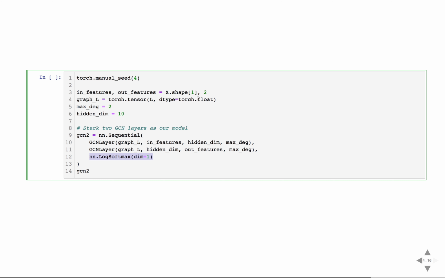So we're defining that the number of input features is just the number of nodes in this case. Remember that we defined X as an identity matrix because we said that each node's features will be a one hot vector. So the index 1 here in the shape is actually the number of features, but it's also equal to n because it's an identity matrix. And the number of output features is 2 because we want the class scores for each of the two classes.